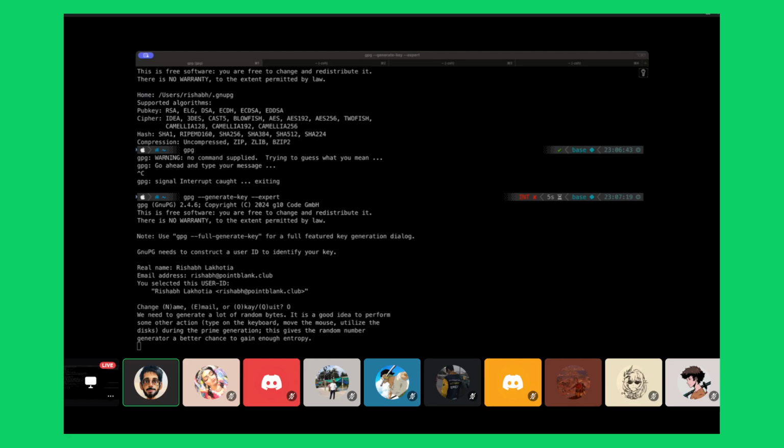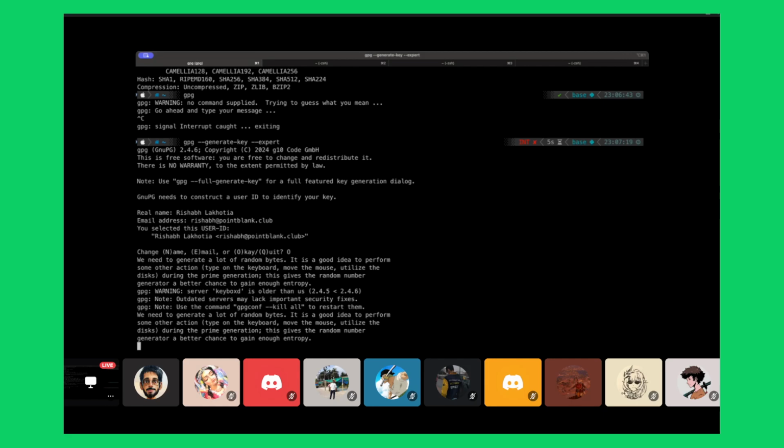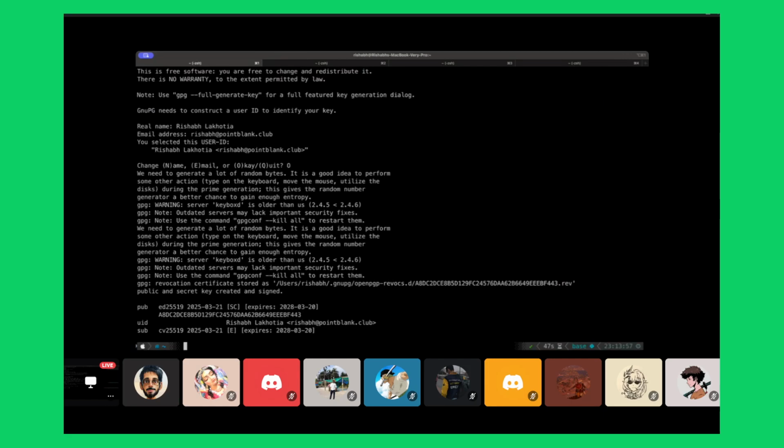Now this is the pass. Like we have to enter a passphrase. So passphrase is like your master password. Keep it securely. Have a strong password. So I'll just put anything that I'll remember. Okay.